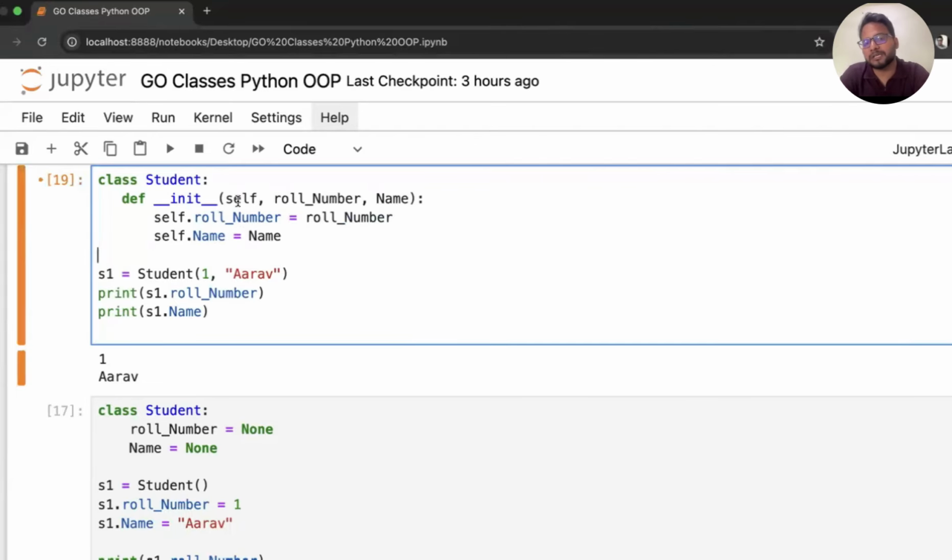Otherwise, Python doesn't say that you can write anything here. Self is there to say that this particular object that you're creating is referring to S1 only. But at this point in time, we don't have the reference to S1, or we don't have S1 created. So that's why we write the placeholder or dummy variable, which is self. It is for the internal use of Python.